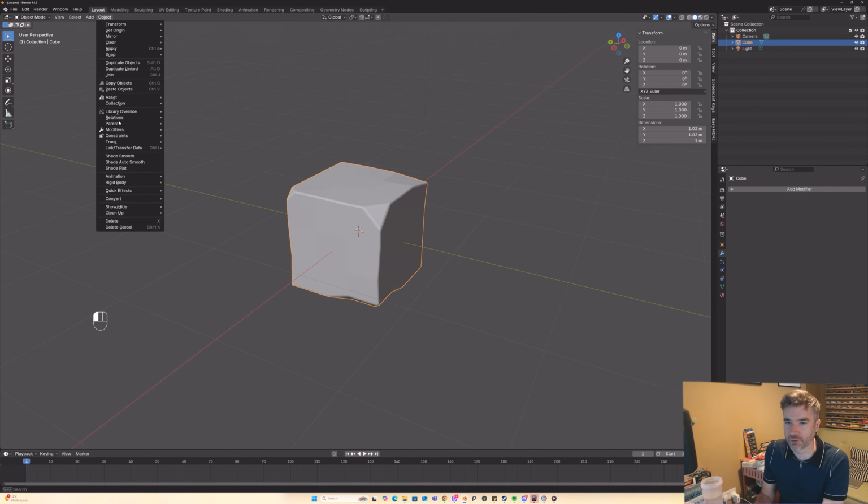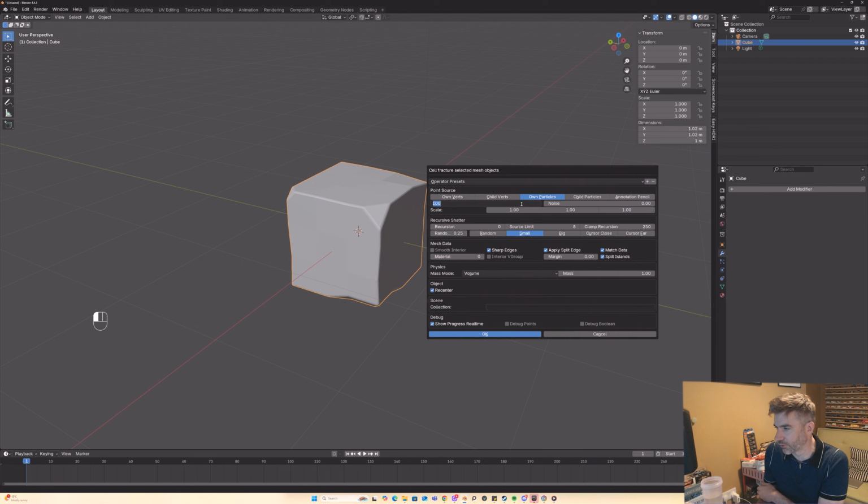And then if you go to Object, Quick Effects, and choose Cell Fracture, we get a whole bunch of scary numbers. And the only one that I want to change is this source limit. I'm going to set that to 5. So that should reduce the amount of chunks, and I've accidentally clicked it off. Let's have another go. Quick Effects, Cell Fracture, 5, and then we hit OK. And it does its work.